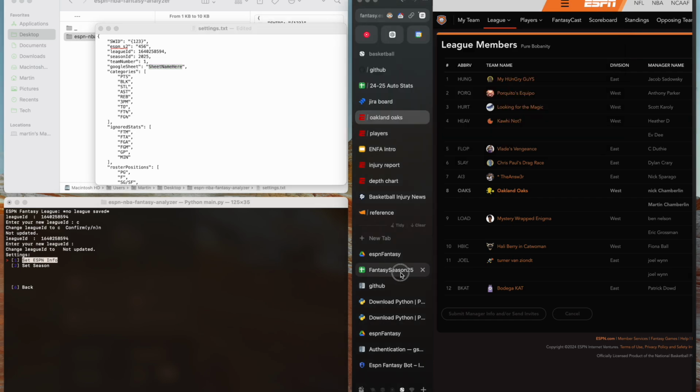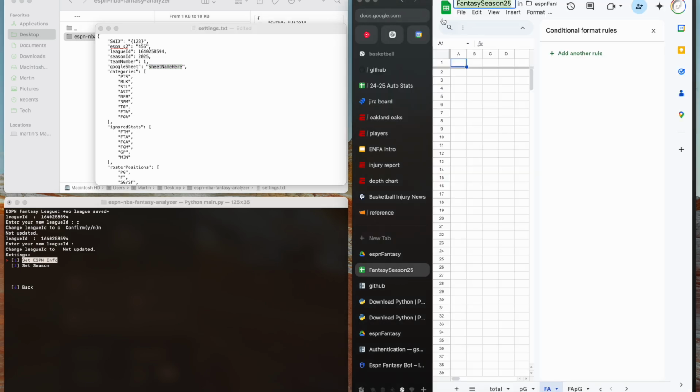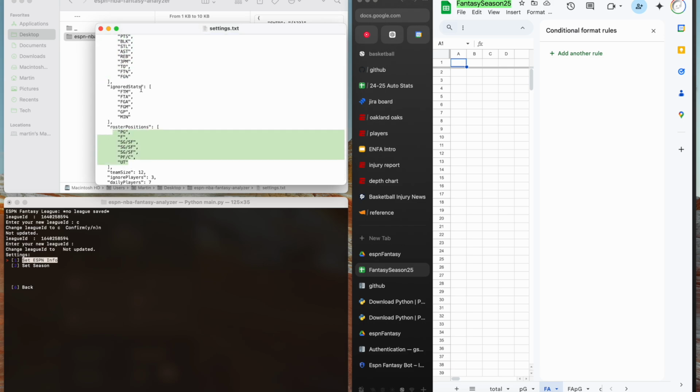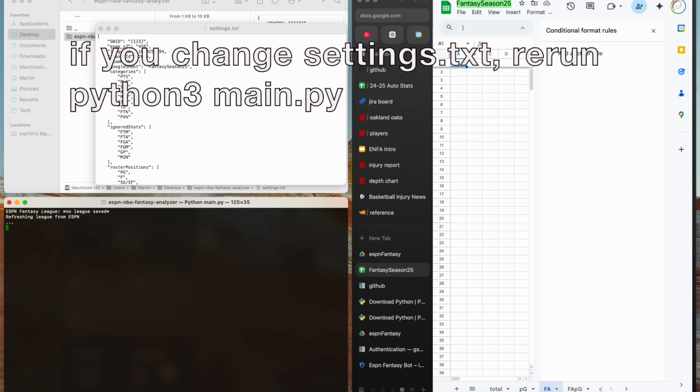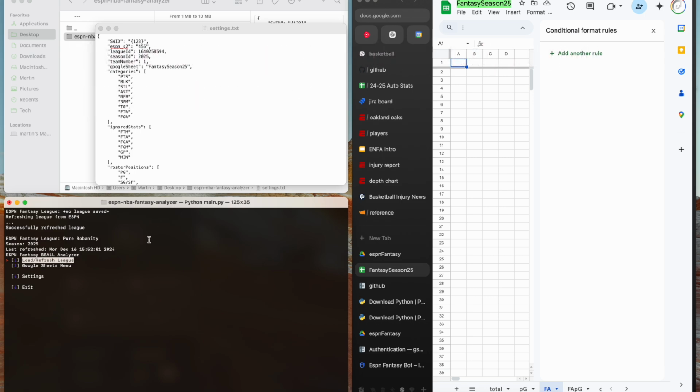And then we'll want to copy our sheet name, so fantasy season 25, right into where it says Google Sheet. The categories and roster positions will all be default. If your league uses custom settings, you can adjust these as well. So now we'll run it again, and if we have our league ID in there, we can hit load refresh. For a private league, you'll need to also get your SWID and ESPN S2 values.